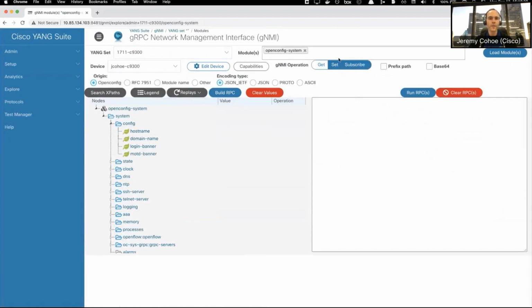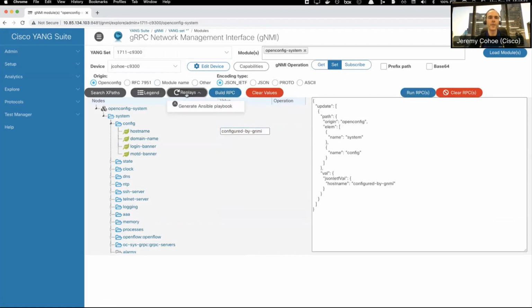So essentially the workflow here is to configure the type of operation that we want, which is going to be a set, right? So we can say that we want the new hostname to be configured by gNMI. And what we can do next is build this RPC, build this payload, right? And this payload tells us that we're going to go into OpenConfig system config, and we're going to change the hostname leaf to this value here, configured by gNMI. Now, if I run this right away, that's going to take effect. But what I actually want to do here is go into replace and generate this Ansible playbook.